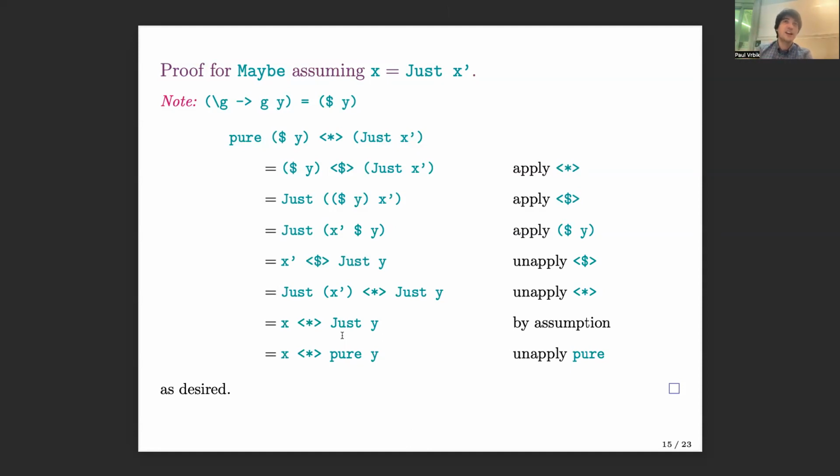So notice no induction was required here. You're not always going to be using induction, right? Because for one, maybe it doesn't have substructure, right? It's not a recursively defined data type. It's either nothing or the other thing.